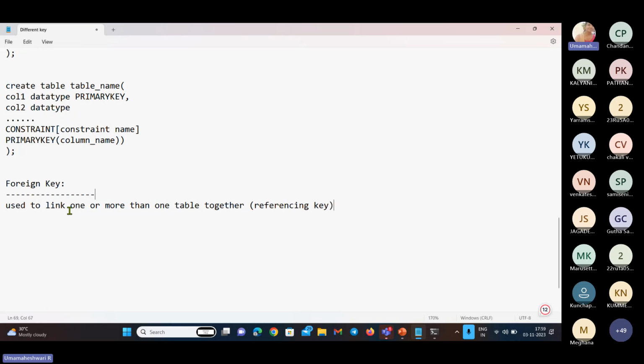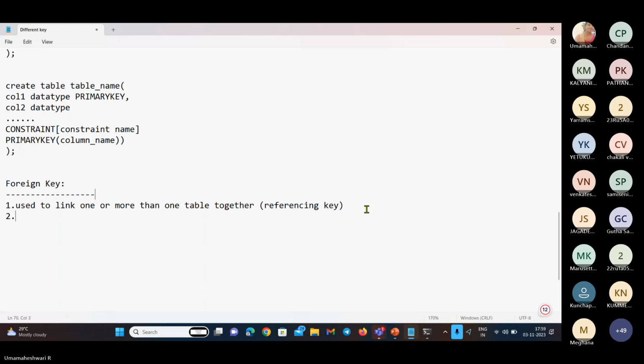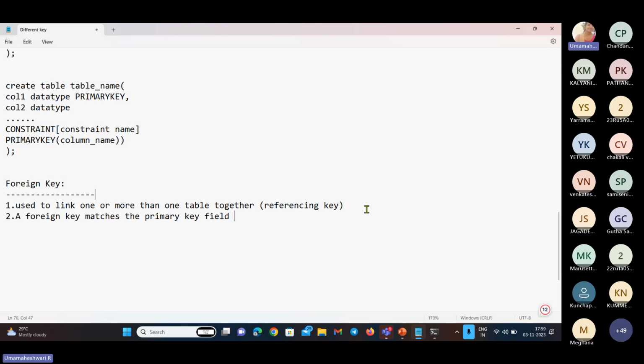This plays a main role when we create a multi-table database. Okay, and the foreign key matches the primary key field of another table. So this is the first point. The second point is, a foreign key matches the primary key field of another table.